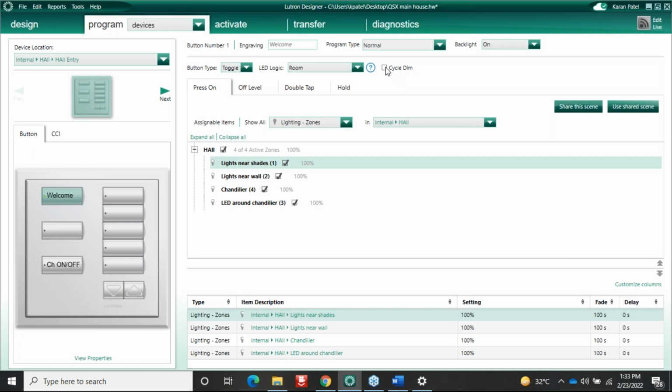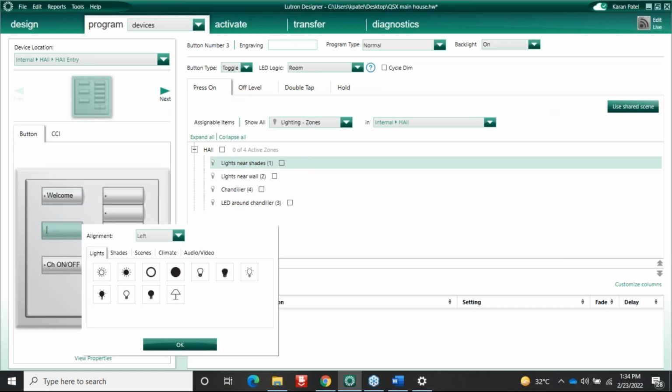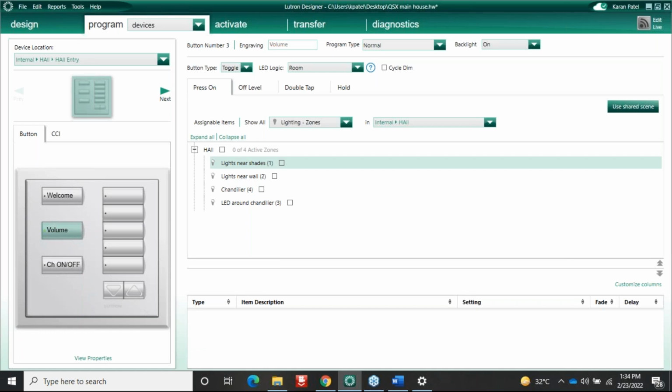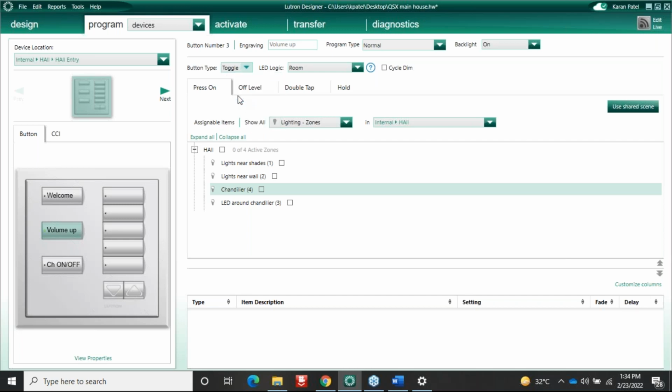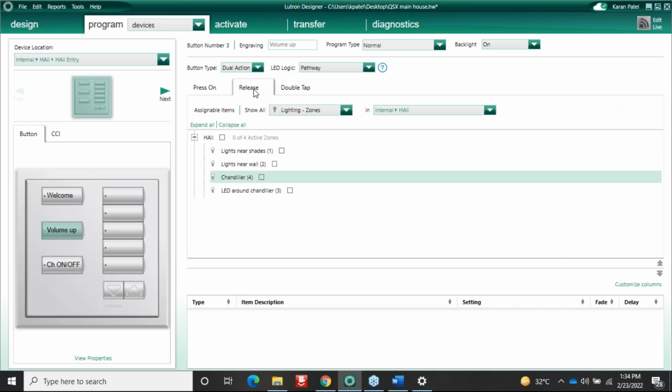Perfect. Okay, guys, so that was the function of cycle dim. The third thing is dual action. Dual action is: when you press the button, it is one action, and when you release the button, it is another action. For example, for volume up and down, you can say a dual action, press volume up and release volume stop. Then, again, you have another integration like volume down and stop.